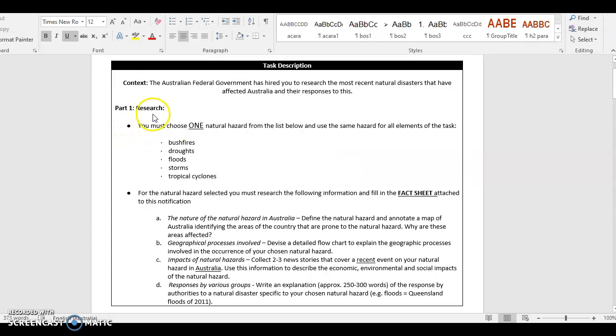So it says here, part 1 of your research. You must choose one natural hazard from the list below. Out of bushfires, droughts, floods, storms, and tropical cyclones, just choose one. I would choose the one that you already know a little bit about. For example, I might choose bushfires because there were some terrible bushfires in Australia at the end of last year and the beginning of this year, and this is something that I already know a little bit about.